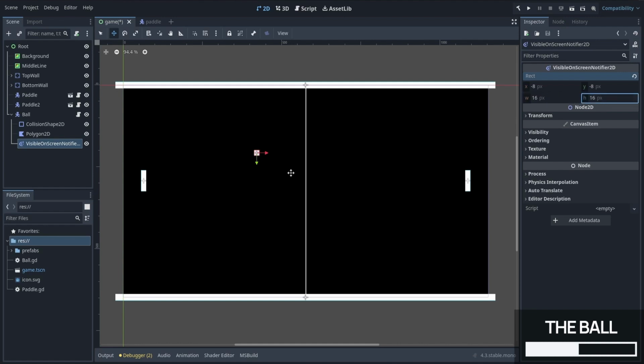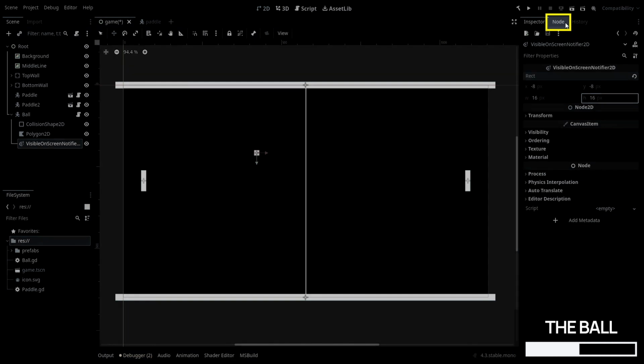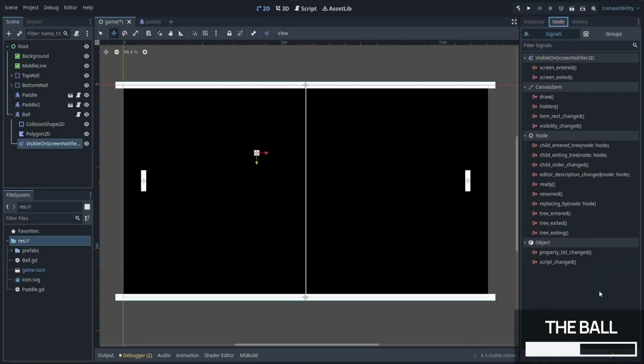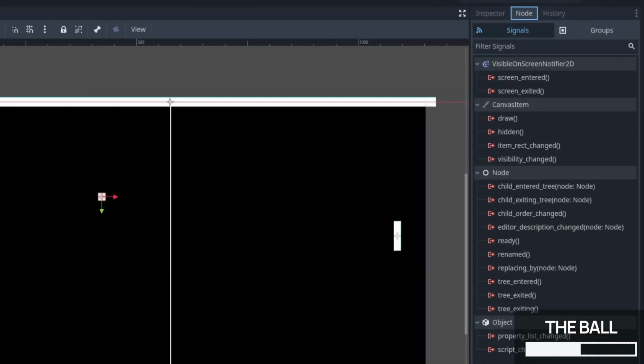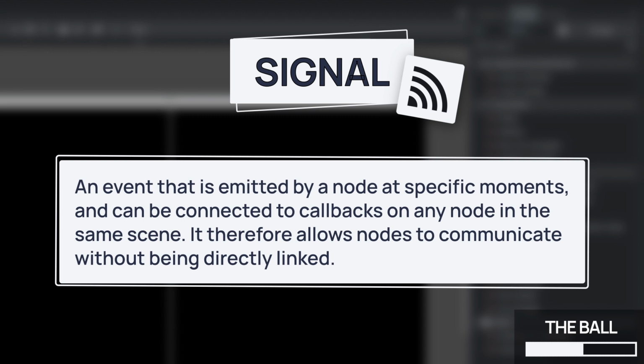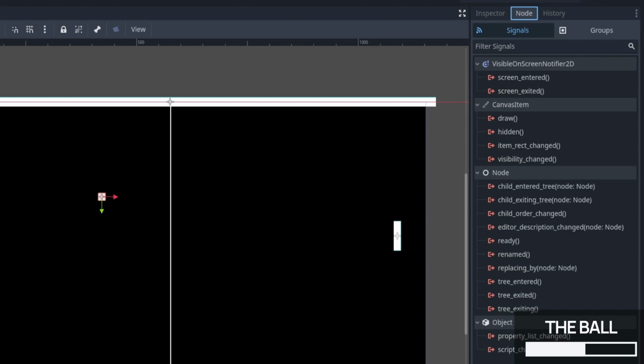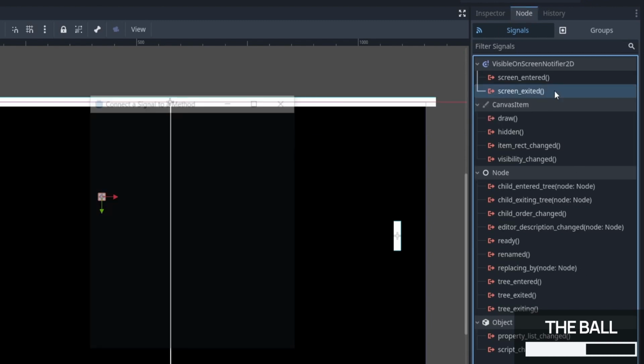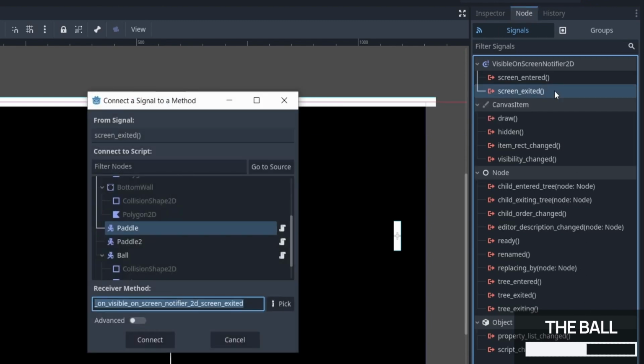And then we'll go to the top of this inspector and switch over to the Node tab. This new panel shows us the list of signals available on this type of node. Godot's signals are basically events. They're emitted at specific moments, and you can link one or more callback functions to them. Typically, here we want to react to the screen exited signal. So let's double-click on it.